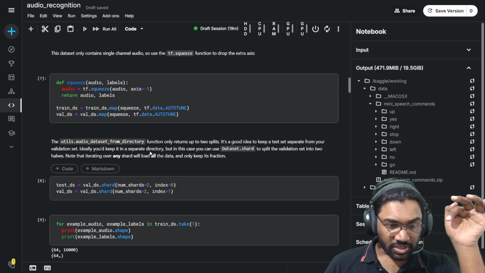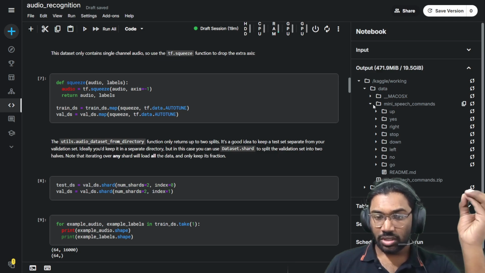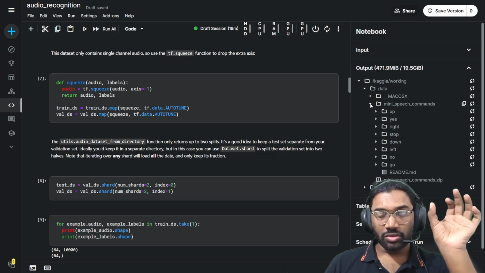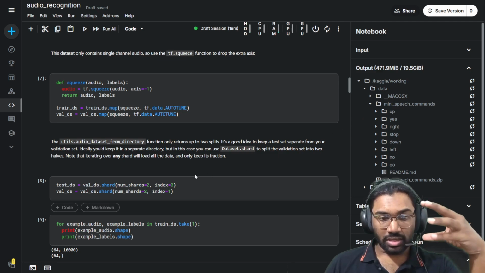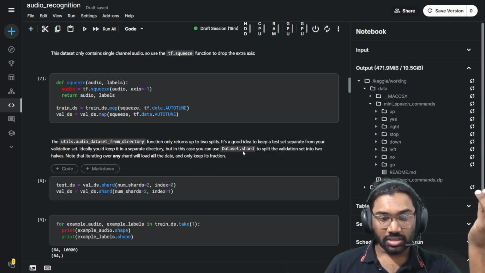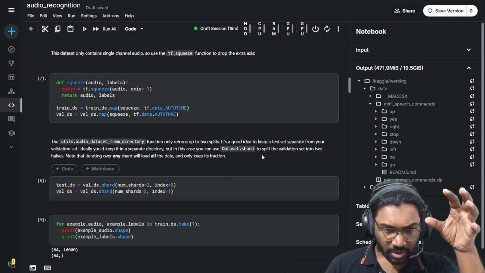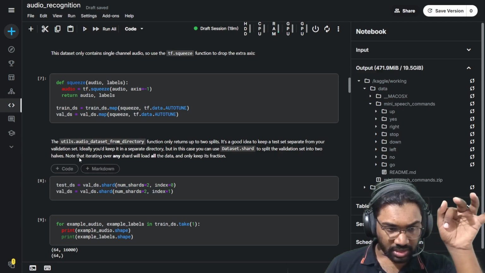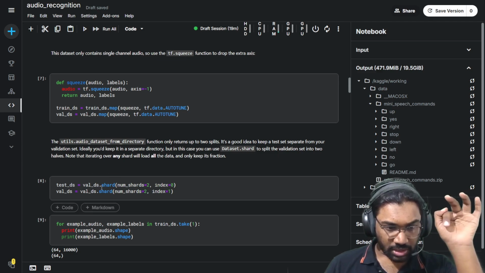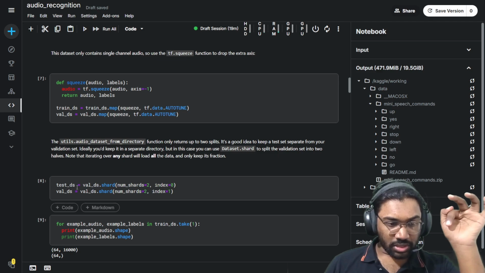Ideally, you'd keep it in a separate directory, but in this case, you can. We don't know how to split into two directories. Here we are calling shard, dataset.shard, and I think that's how we are maintaining that. So the training dataset, this one, number of shards.